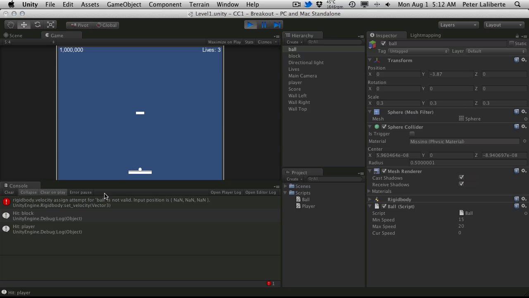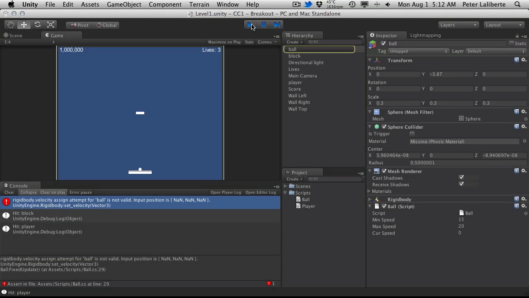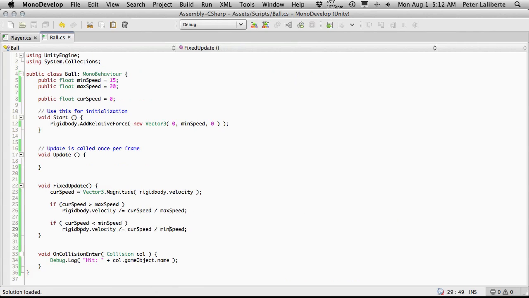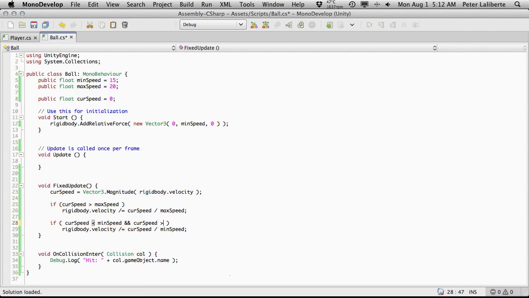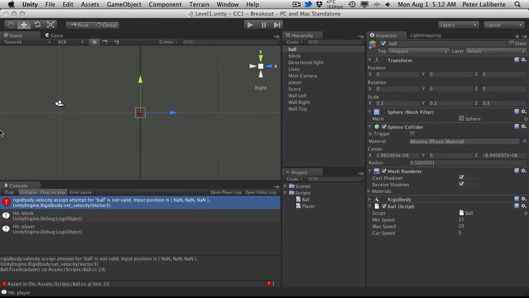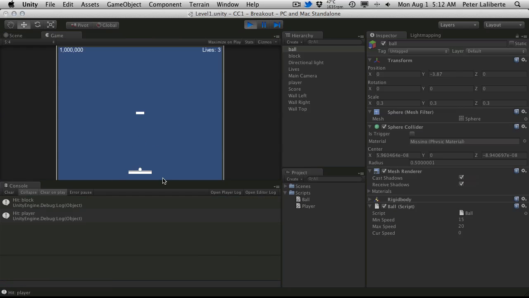I'll start this up, and it comes flying down, and we notice we get an error here. It takes a look, rigid body velocity assigned attempt. So this error, basically what it means is, if we come over here where we're checking the min speed, we can just add a simple command. Let's check to make sure that our current speed is still greater than 0. And we'll come back in and hit play. Everything should clear. And it hits and just stops. But we did not get an error.